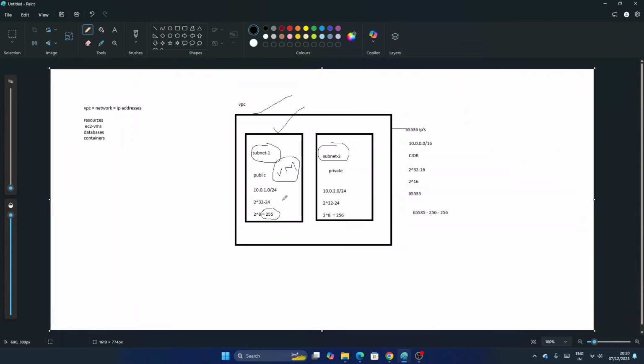Similarly, I create a container, I create a database. For everything, I need a workspace where I can create my own resources on the cloud. So virtual private cloud is this thing. I want you to understand virtual private cloud as a network created for yourself to create the resources which you will create for your own work to get done.